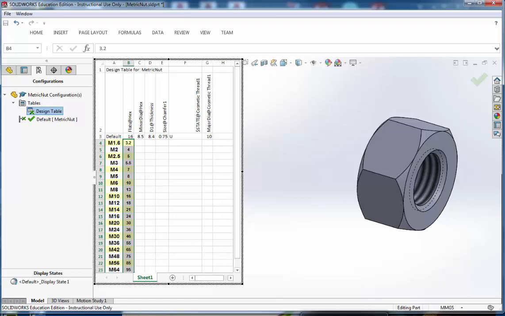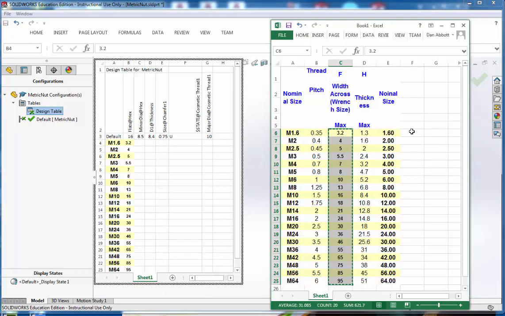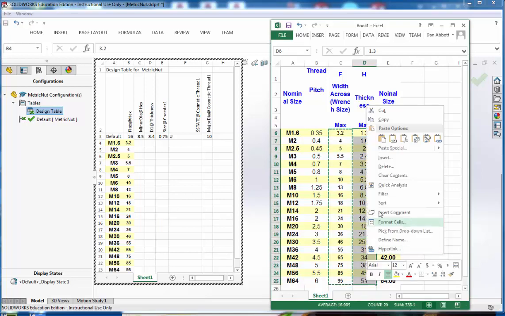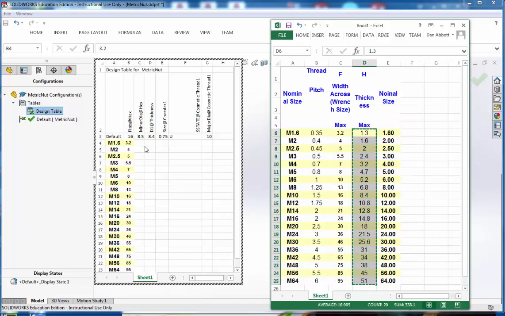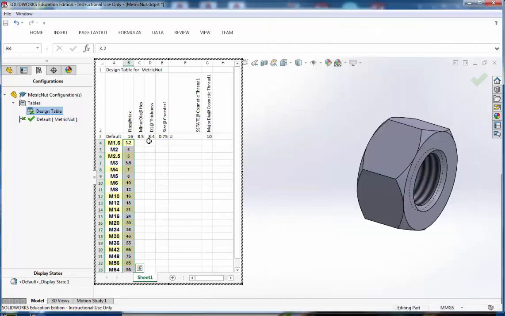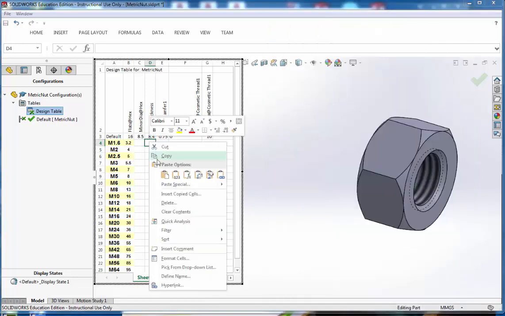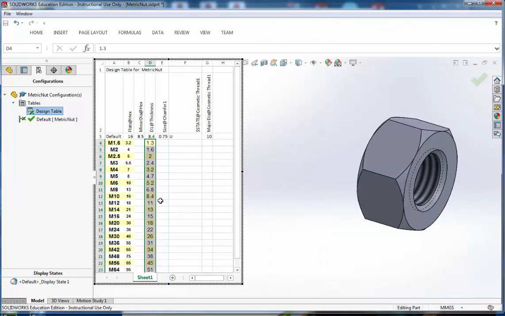I'll go back over to my Excel spreadsheet. We're looking for the thickness. I'll highlight all the values in thickness, right click, go to copy, come back over here, find thickness, left click in the first cell, right click and paste. Now I've got all the thicknesses and they're all lined up with the proper name of the configuration and with the proper size of the distance across flat.